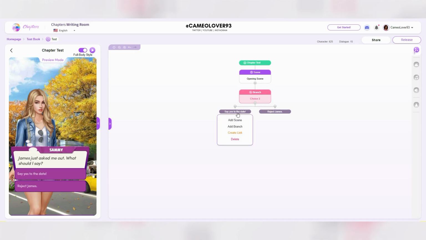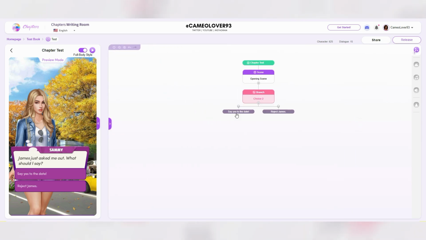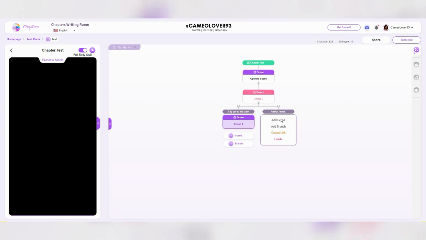We can say yes to the date and go on the date, or we can reject James and do something else. So what you first need to do is, at this point, fill out each choice branch. So there's two things that you can do from this point. You can either click here, add scene. I like to do it from here. It really doesn't matter. Just select add scene.